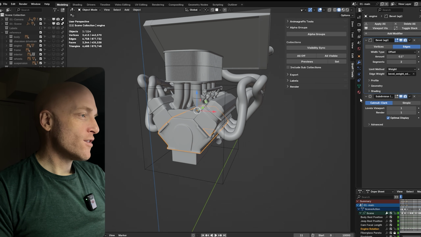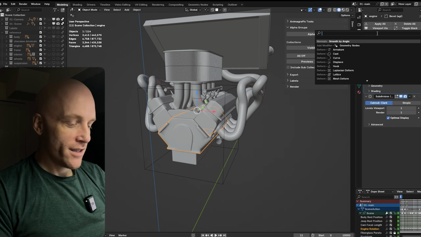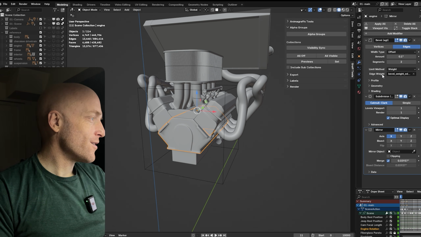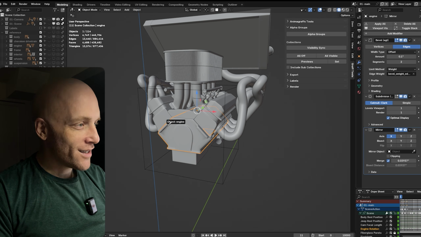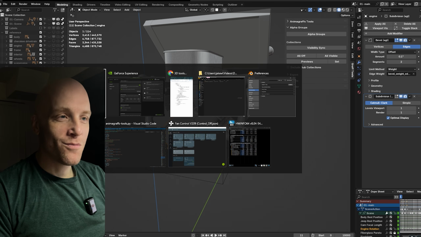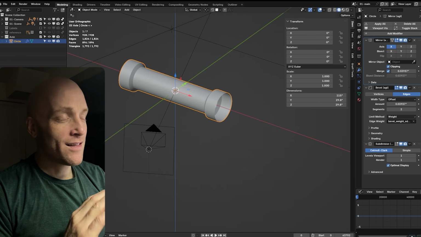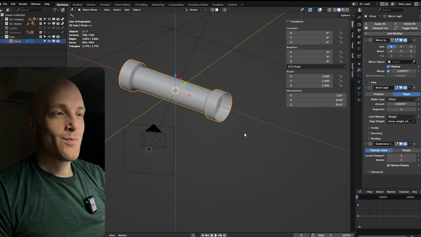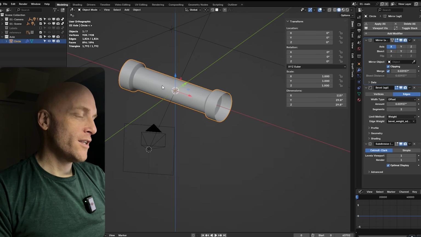Otherwise, you would have to go in, you can do this by hand, right? You add the mirror modifier and then you get the eyedropper and set the object and all that. But I do this so much, thousands and thousands of times, that at this point, I know that I just want that to be in a function.